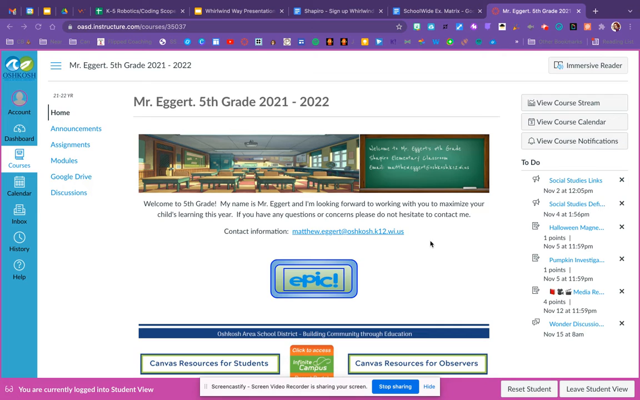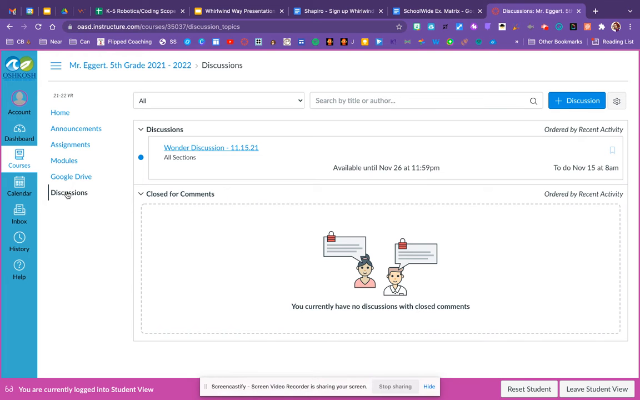Currently, I am on a home page, so if you're at your teacher's homepage, there's a couple different ways you can access it. One way is if the discussion board is added to the to-do list, so I can see there's a Wonder discussion right down here. Also, on the left side of the screen, if the discussions button is active, you can also click on that button. So let's click the discussions button, and we will go into the discussion board. So I can see there's an active discussion called Wonder Discussion, and I can click on the blue link to open that discussion board.